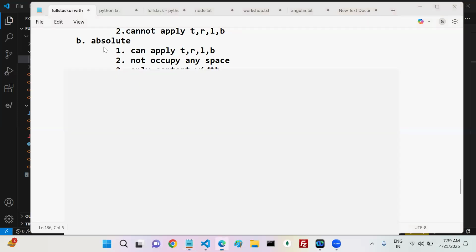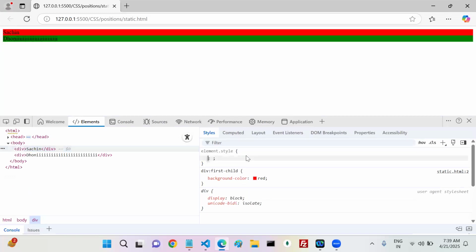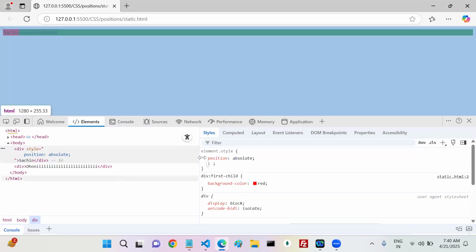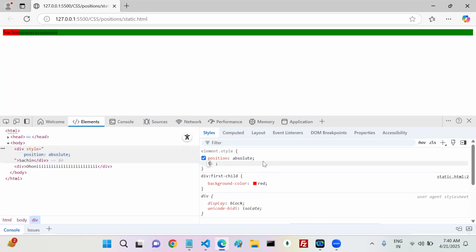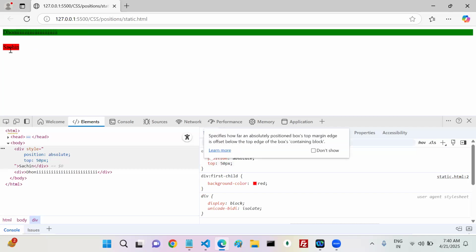See this. My question is, whenever my position is absolute, it does not occupy any space, and it only takes the content width. That is okay. Now the fourth point is this: whenever you apply top 50 pixels, see, my Sachin moved to here. It moved from here to here, right?